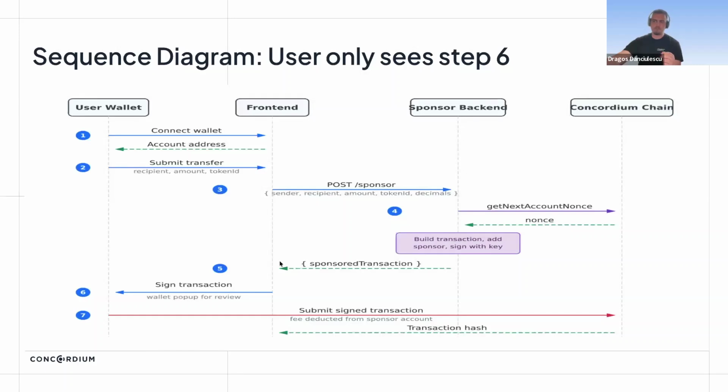And then the front end will receive as JSON a sponsored transaction. This all will be going back to the wallet, and the user will have to authorize it or decline it. Only at the end, a signed transaction is actually submitted to the Concordium chain. A fee will only be deducted from the sponsor's account. And the last step that happens in the background is that the transaction hash will be returned to the front end, so you as a user can verify that the transaction went through successfully.